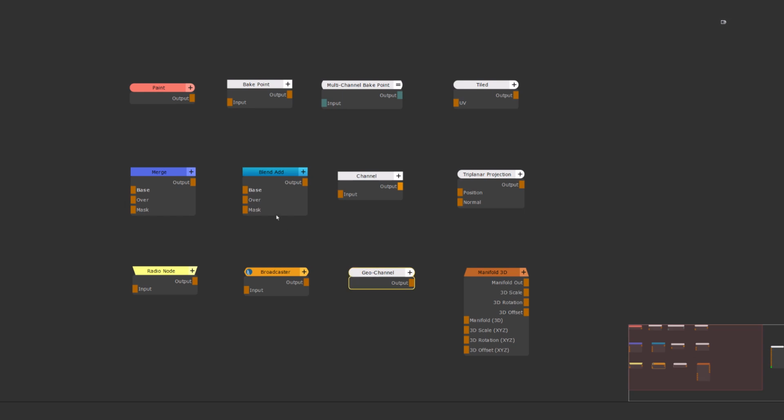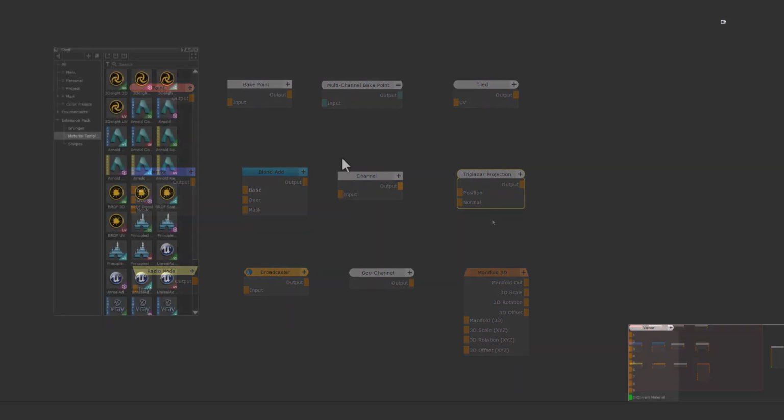For example, on paint nodes, you can use the menu to easily fill the node with black or white. On bake points, we can trigger or delete the baking without having to go to the node properties. On merge nodes or blend mode nodes, we can adjust the opacity of the node. On tiled, triplanar, and similar nodes, we can adjust size and repeat. And the list goes on.